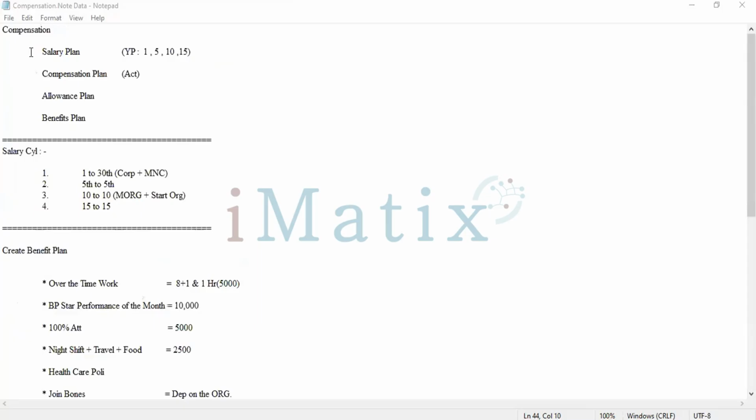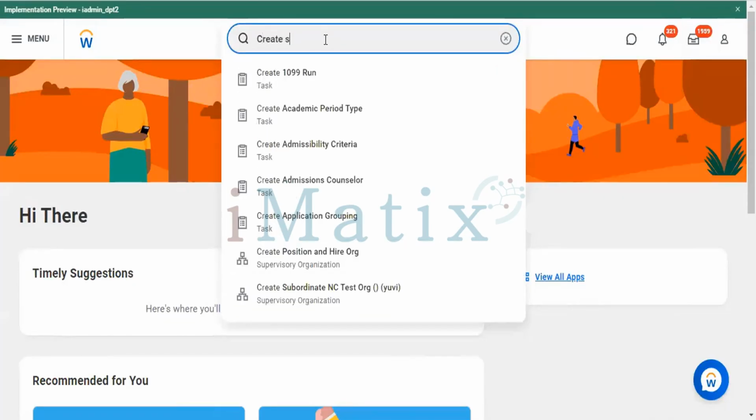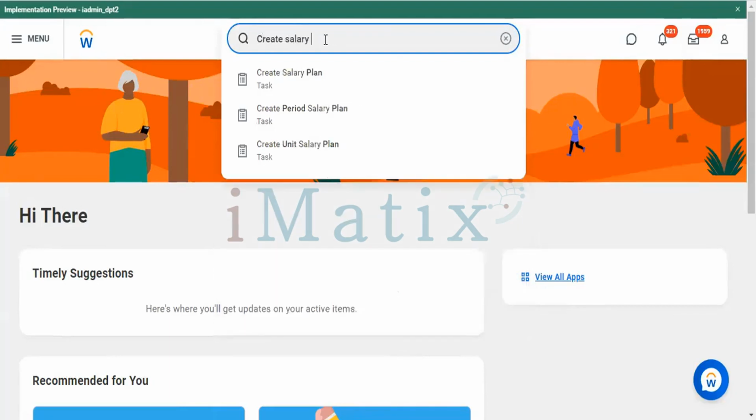Let's create a salary plan first. As a Workday HCM techno-functional consultant, we have within the boundary limit to create a salary plan. How to create this activity? We need to go to the search bar and enter Create Salary Plan. We have an option for the Create Salary Plan task. Tap on that.